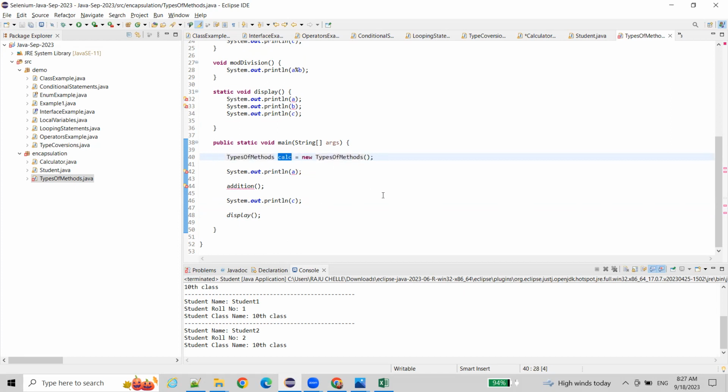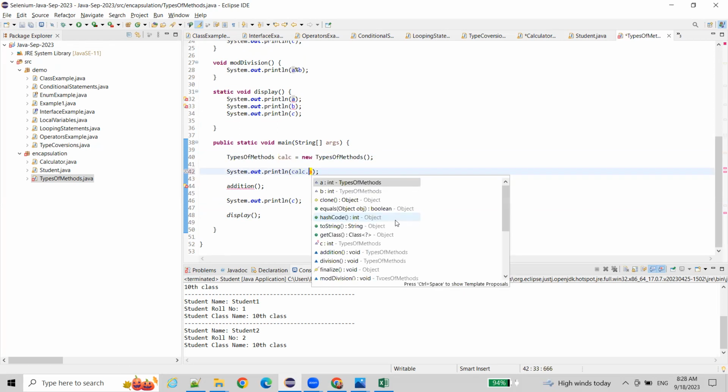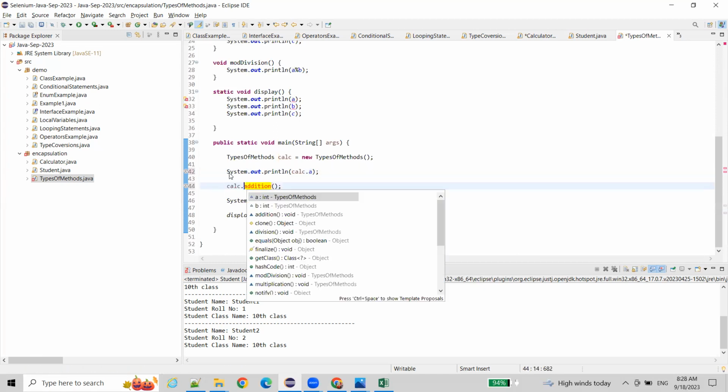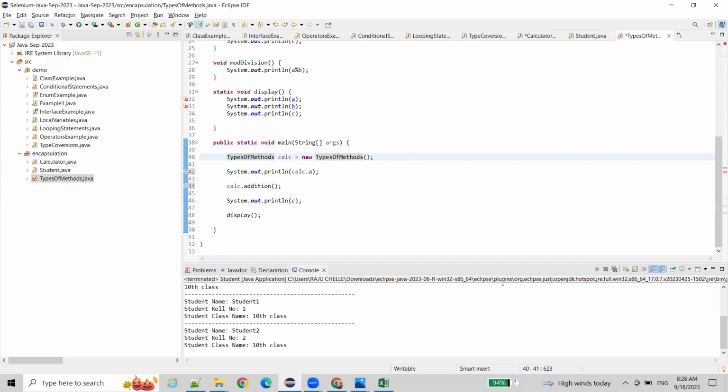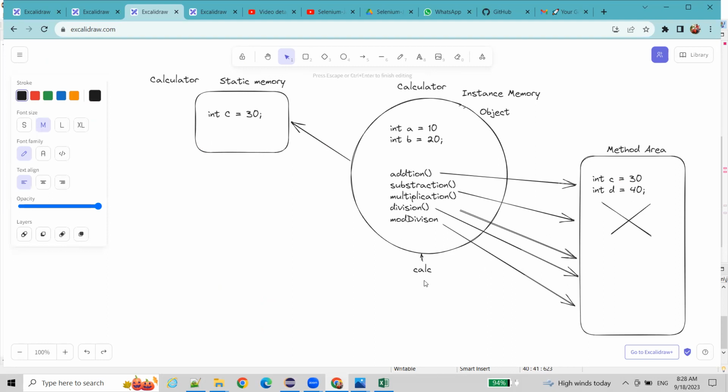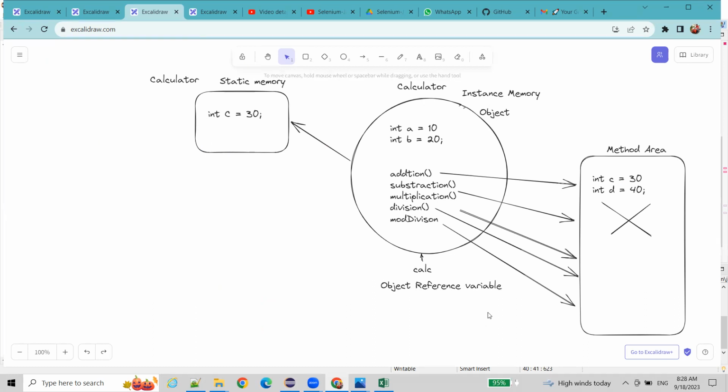Now you can access that data with the help of the reference variable, the memory reference variable, or object reference variable. Whatever we create, this entire thing is an object. Whatever name we are giving, that we call the object reference variable. This one.